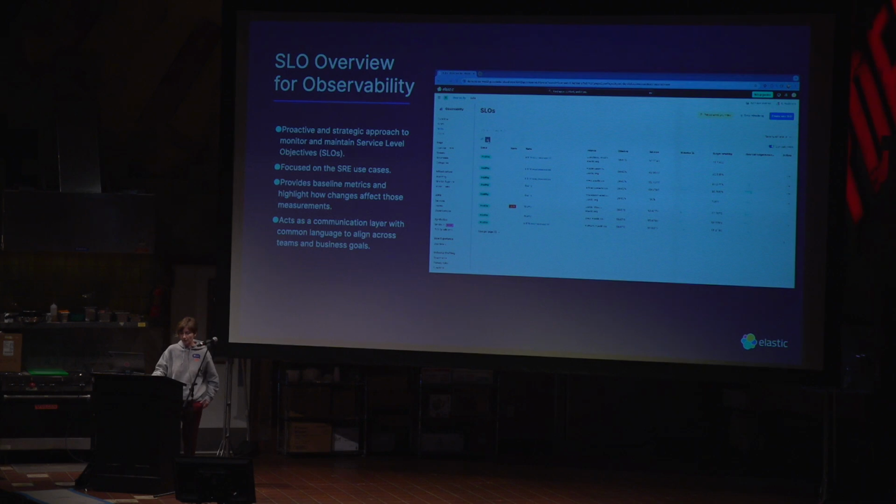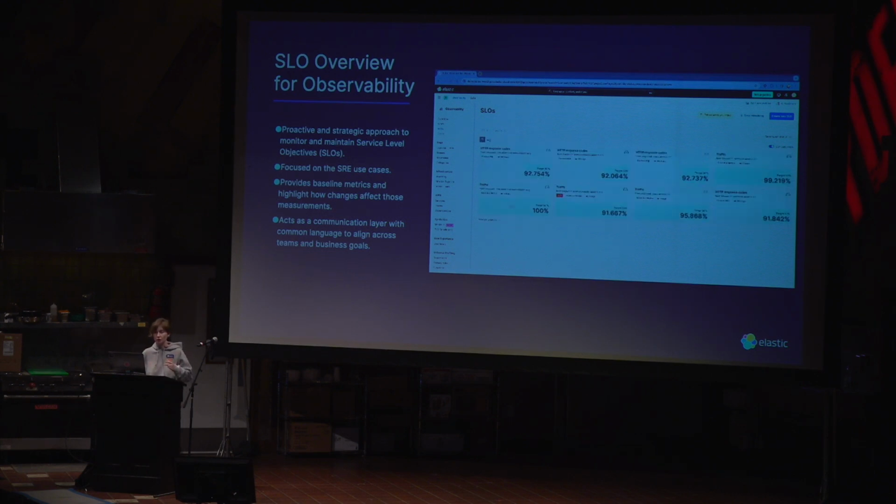Right, so I've been mentioning that the SLOs are part of the observability stack. The whole idea of the SLO was introduced to be used by SREs, to be very blended with our daily work, that could help us proactively in our troubleshooting cases and so on. So for us, it's a proactive and strategic approach to monitor and maintain the service level objectives and the SLA. And it also acts as a communication layer with a common language to align across teams.